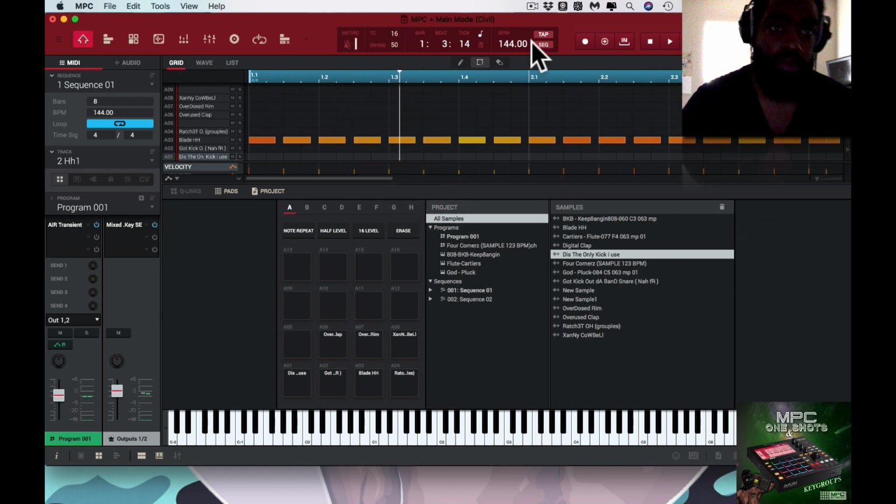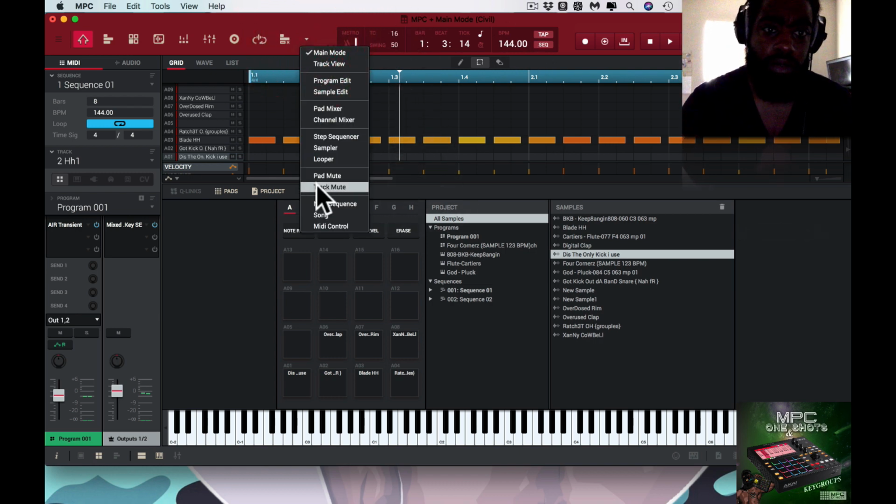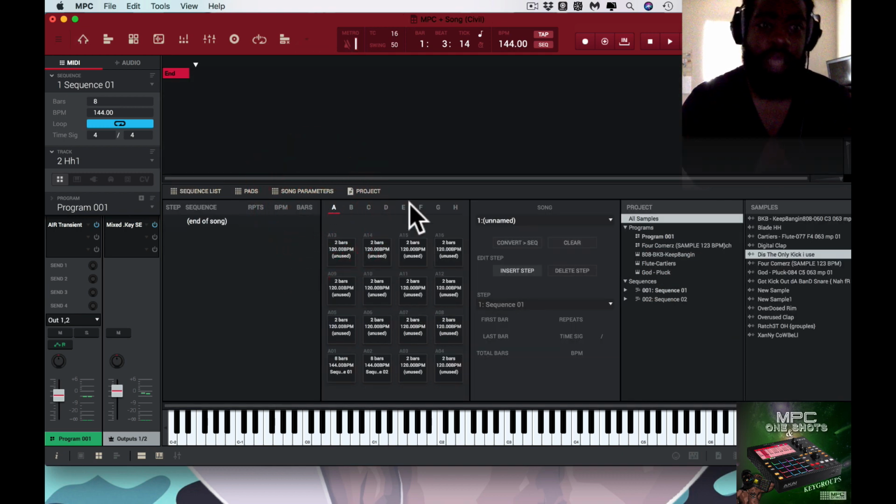Going to song mode, right? I could do the next sequence, which is cool. I like to do that when I have like 3 or 4 sequences. I go between next sequence mode and then export that to song mode and then convert sequence to song mode.